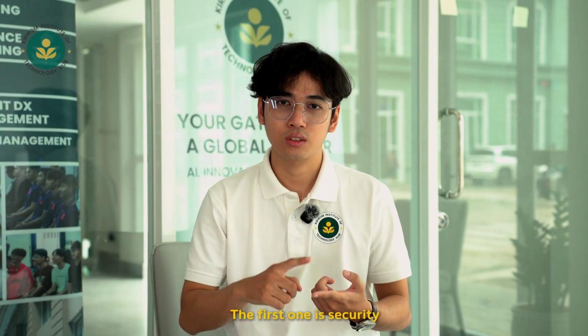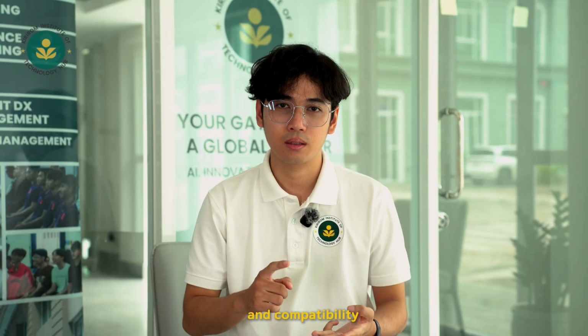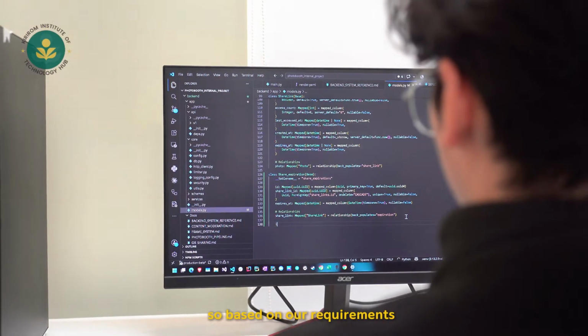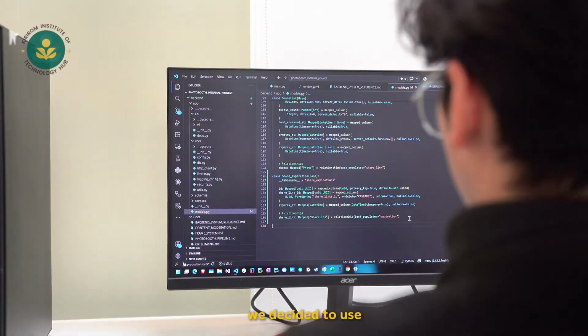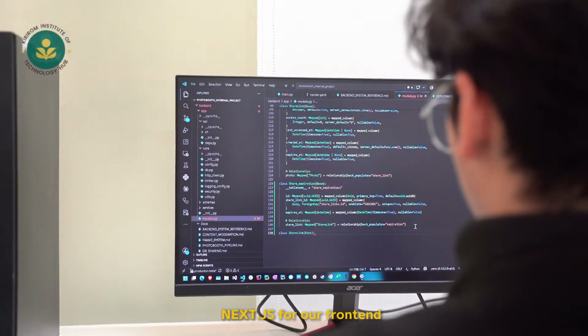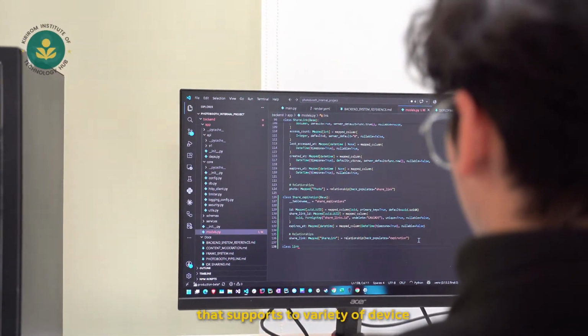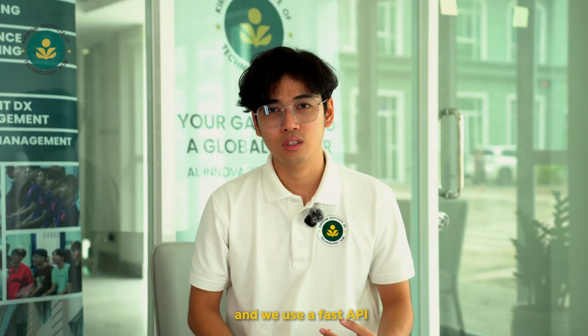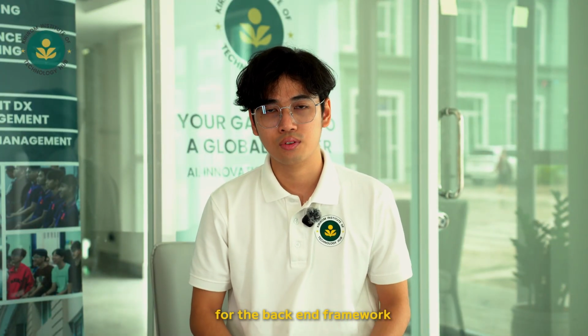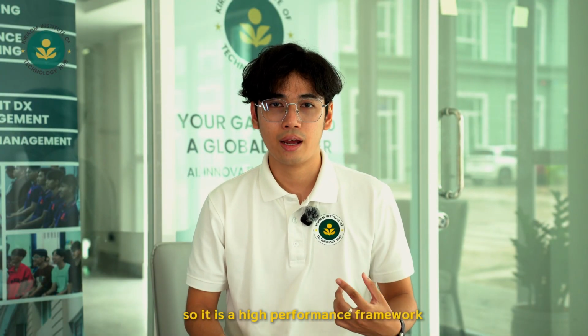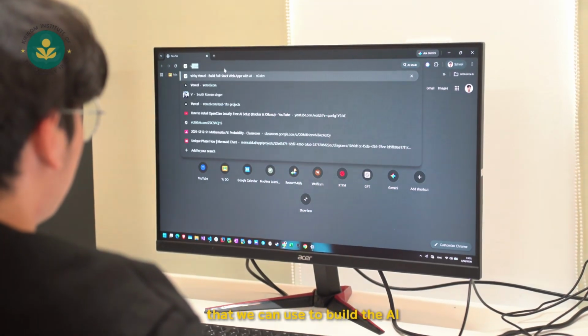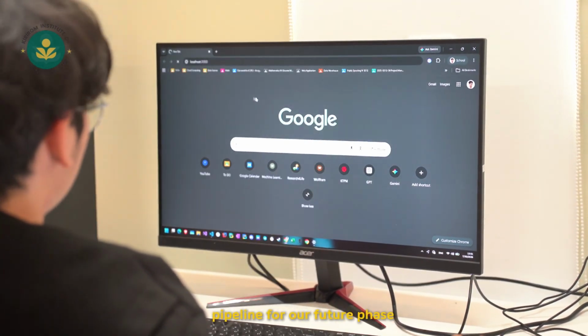To build Clicky, we focused on three things. The first one is security, reliability, and compatibility. Based on our requirements, we decided to use Next.js for our front end to build a web application that supports a variety of devices. And we use FastAPI for the backend framework. It is a high-performance framework that we can use to build the AI pipeline for our future phase.